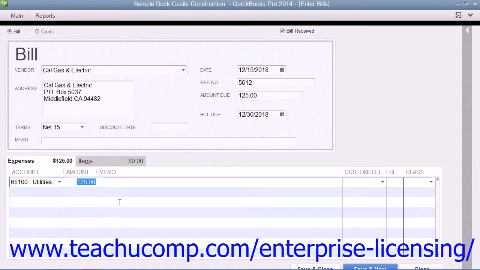Now once you have entered the bill and attributed it to the correct accounts, you can then save the bill by clicking the Save and Close button to save the bill and close the window, or by clicking the Save and New button to save the transaction, but leave the Enter Bills window open for further bill entry.